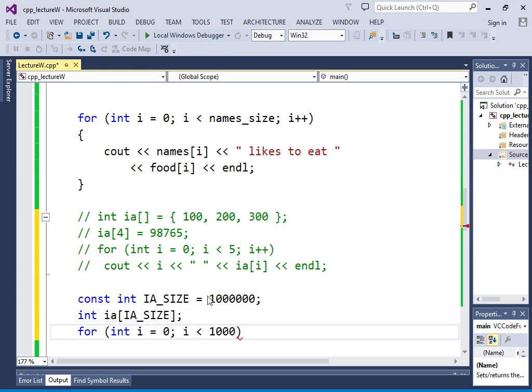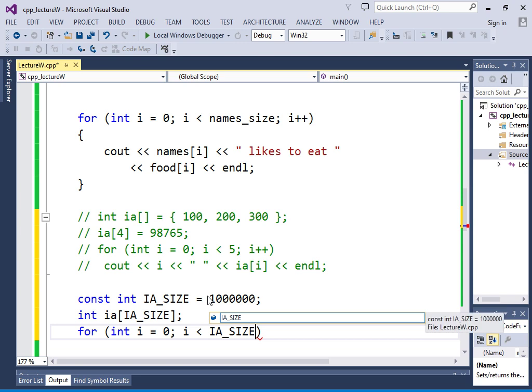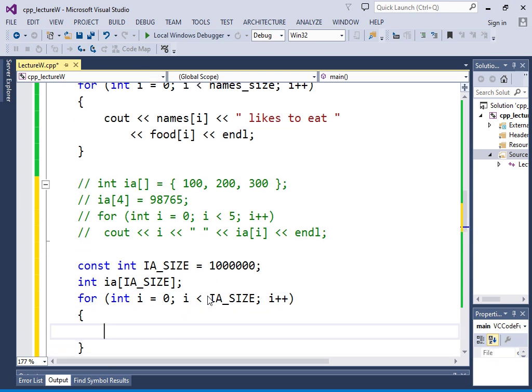And then when we're going to print it out, for int I equals 0, I is less than IA underscore size, semicolon I plus plus. Except I'm not going to print it out. I'm just setting the values. Curly brace, and inside the curly brace is IA subscript I equals I. And since I is counting to 1,000,000, every element in the array is going to be one more. The first element's a 0, the second one's a 1, the third one's a 2, and so on. So their index and their value are going to be the same. It's going to work.